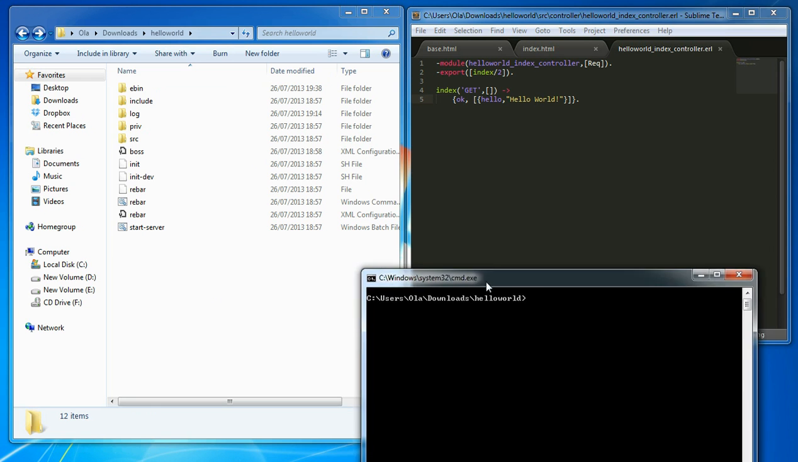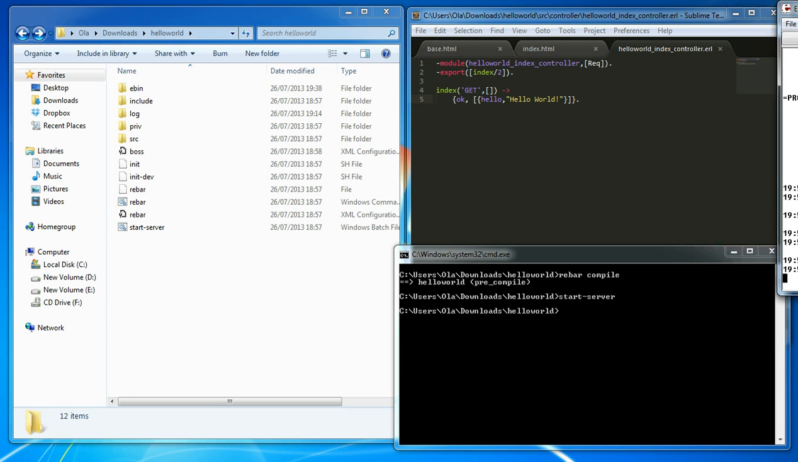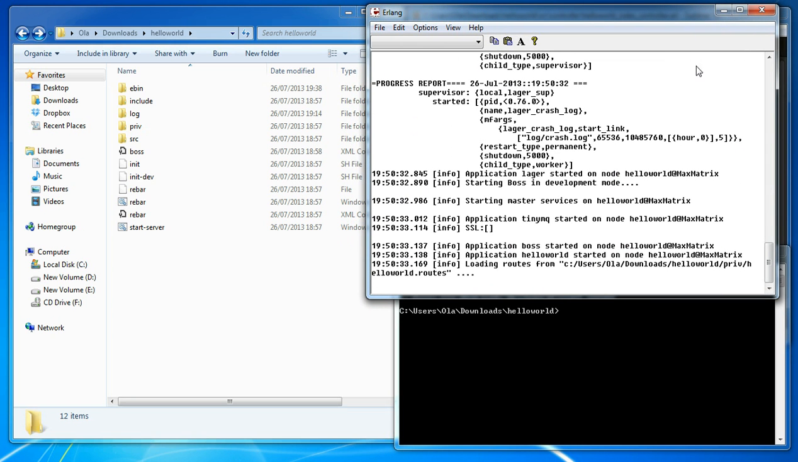So now what we have to do is basically compile the file and start the server. So we call rebar compile, and hopefully everything should go according to plan. And we're going to call start server. And we should get this screen and the Erlang shell running.